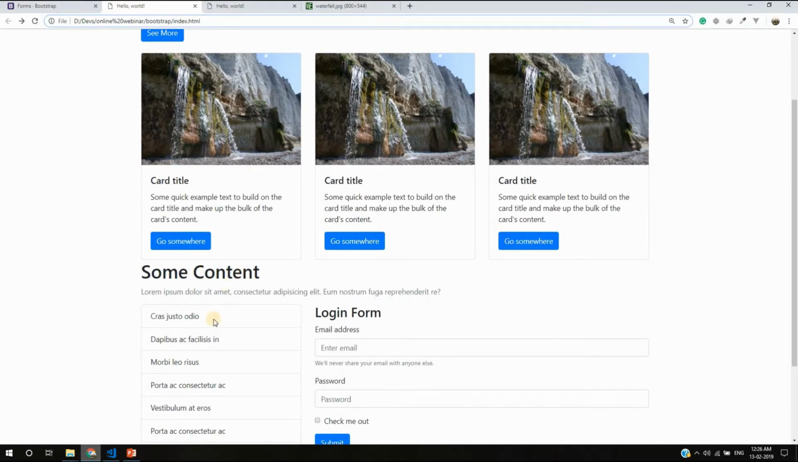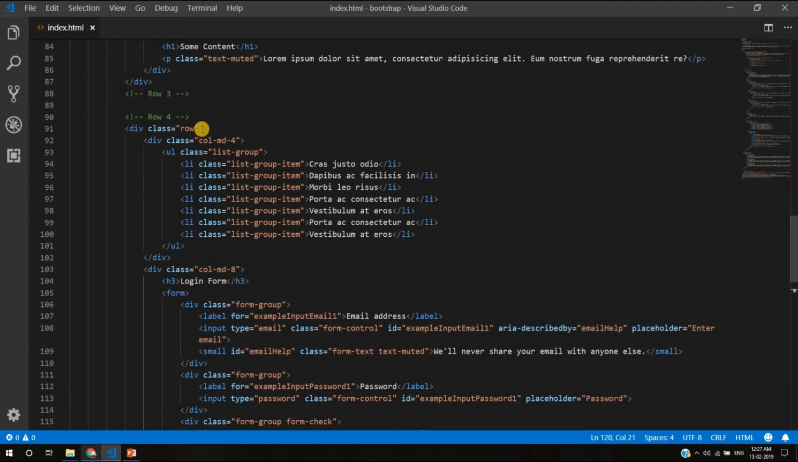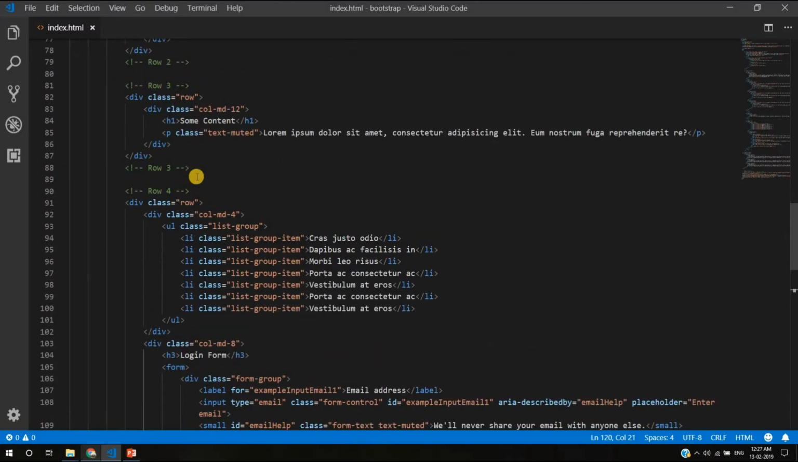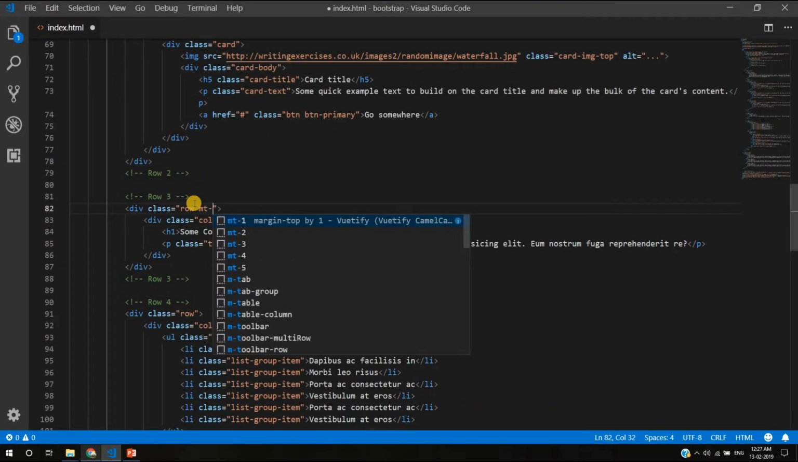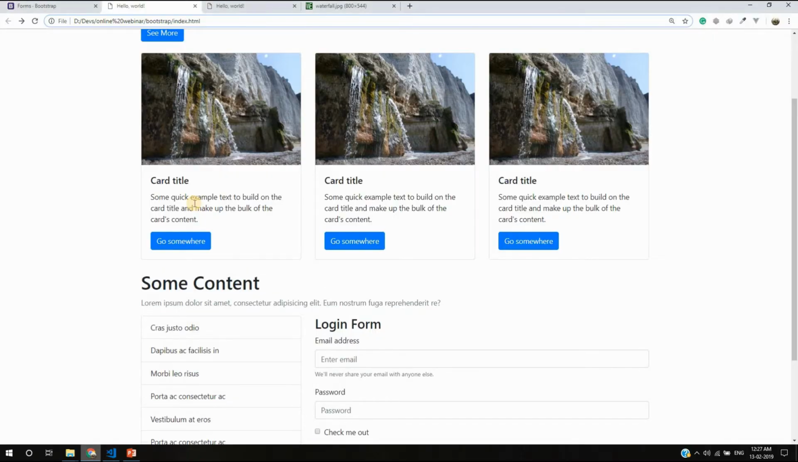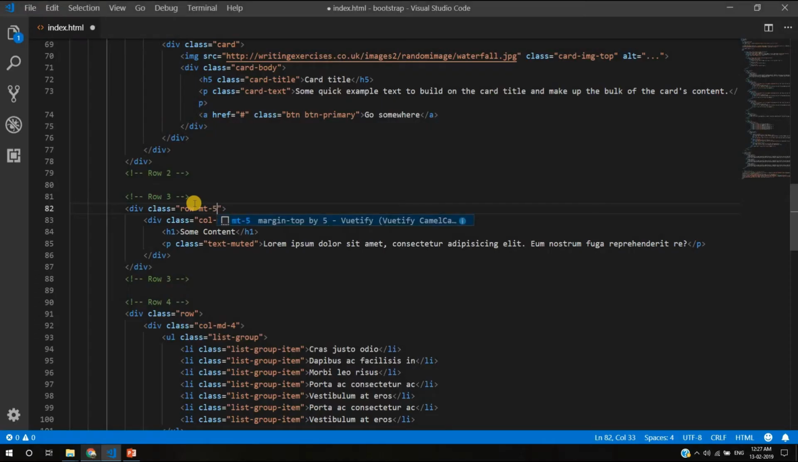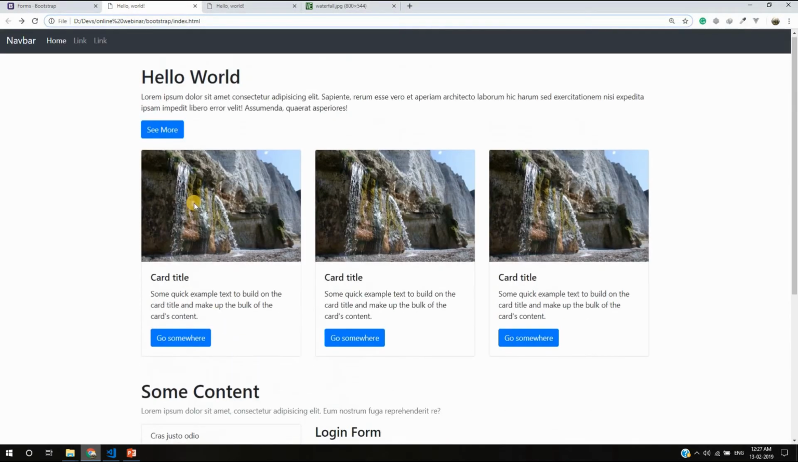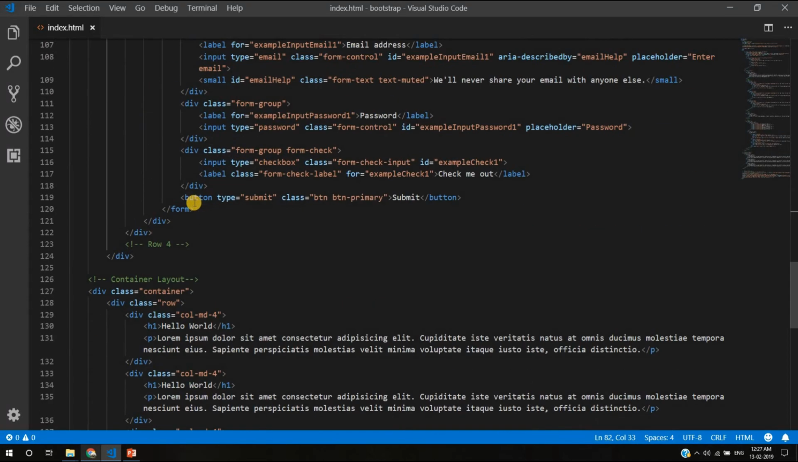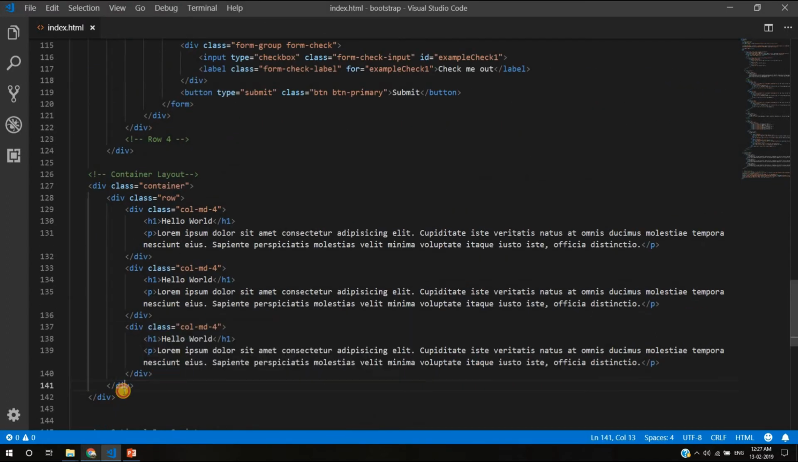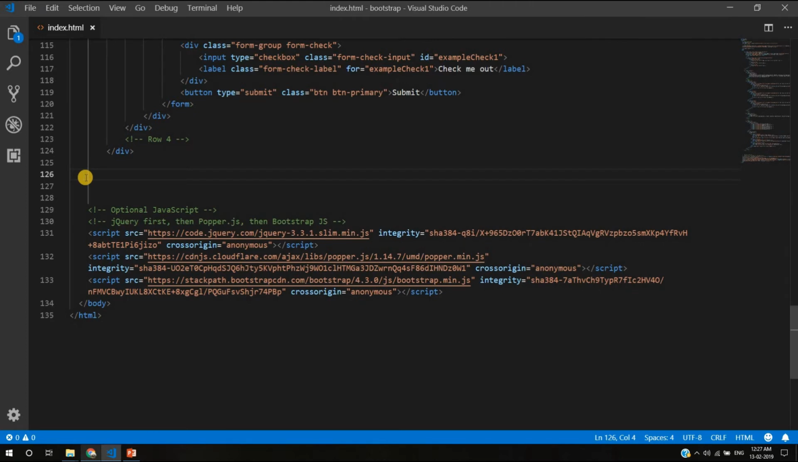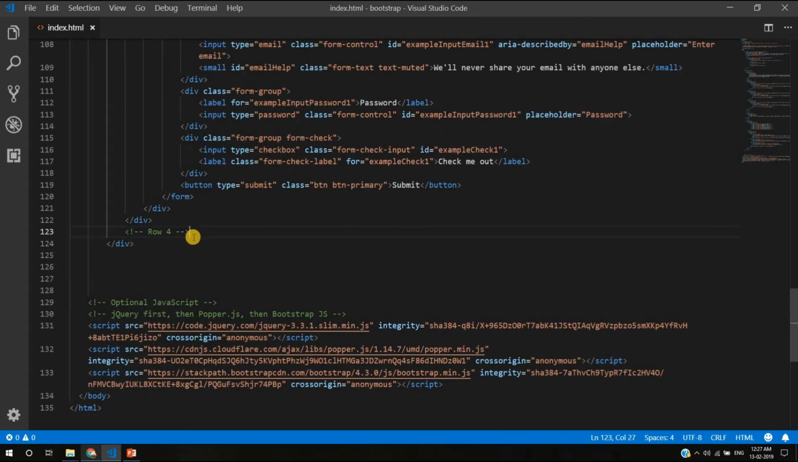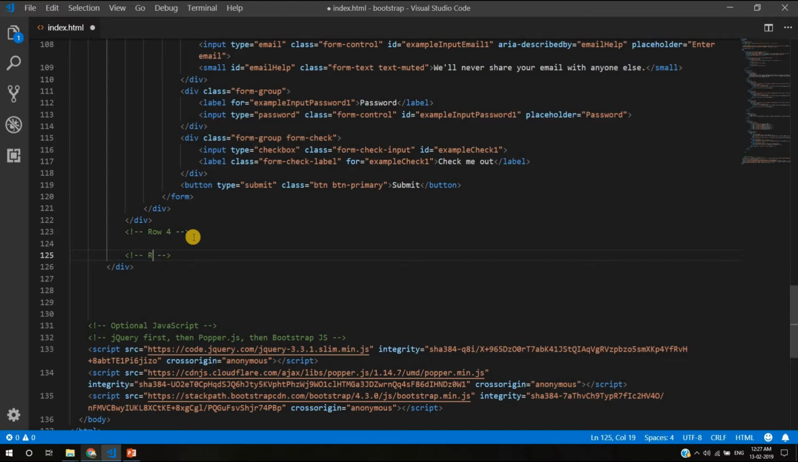So there is some margin related issue. So there is a class of some content, so I'm using margin top equal to 4, so it's pretty cool. You can use margin 5, so the maximum value is margin 5 and the minimum value is 0, and the last part I'm removing, so I can remove that element, and then I'm creating another class for the footer, row 5.